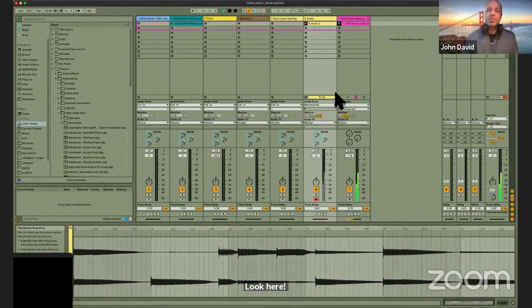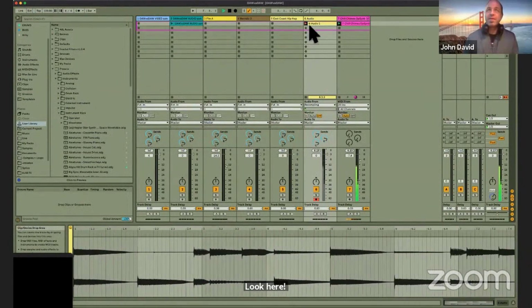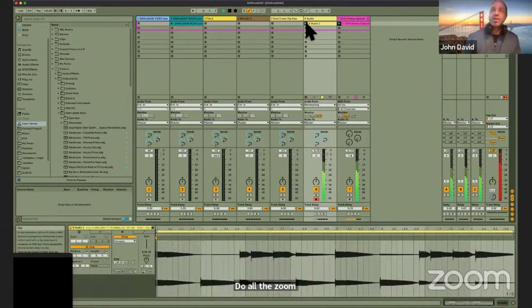Probably trying to do all the Zoom stuff at the same time. Now I've got 8 bar, do a clip of that. Just start looking for sake of loops, because loops are good.